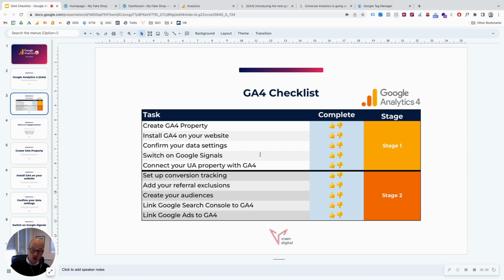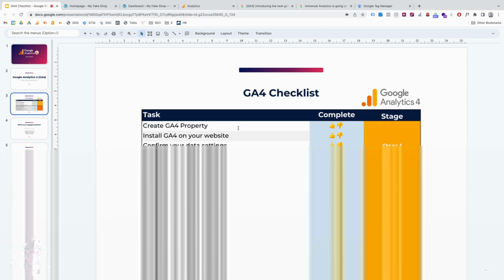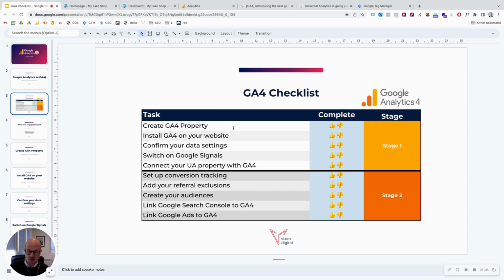Amongst those things, I'll be explaining a bit more about each of them individually, and certain settings that are part of those. But the idea of this checklist is that it simplifies that process and that roadmap, and keeps it really simple. These are basically the tick-off points that you just need to get done, and then you're all set up and ready for the switch over when GA4 becomes the main platform.